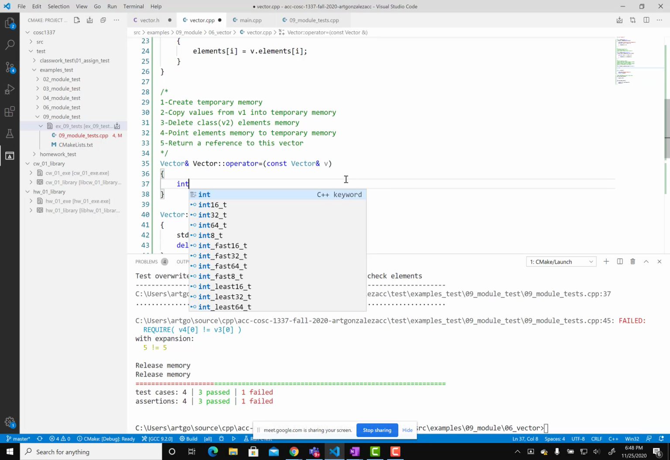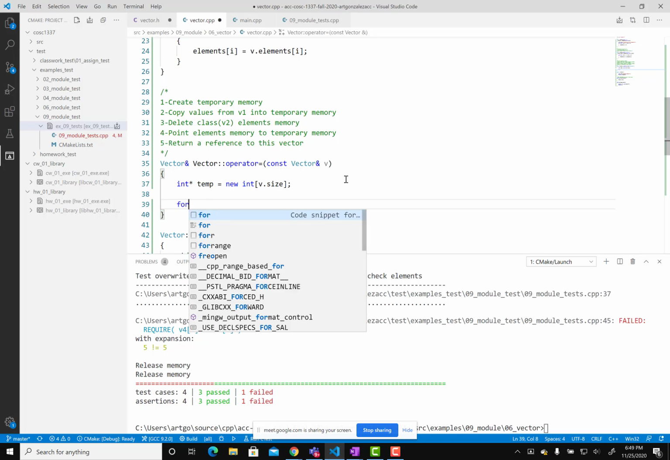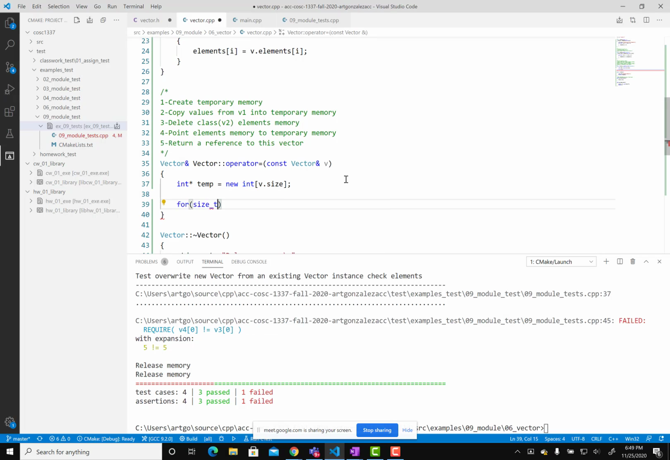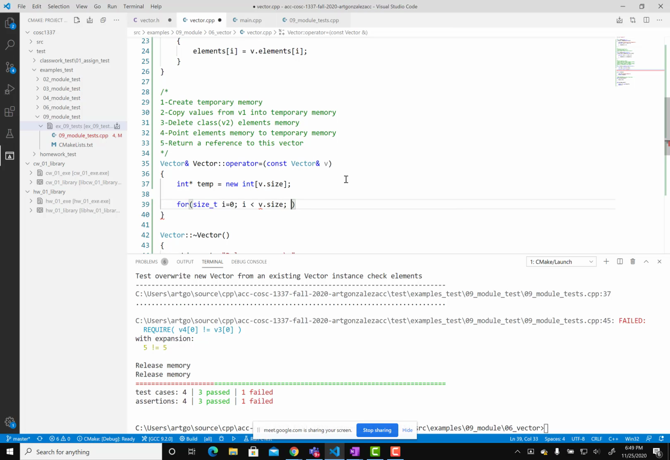So we say, okay, create temporary memory. What kind of memory? Well, we need an array, right? So new int of v.size. So that's step one. Copy values from v1 into temp memory. Okay, so for size_t i equals 0, i less than v.size, plus plus i.